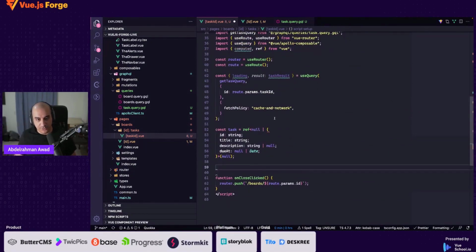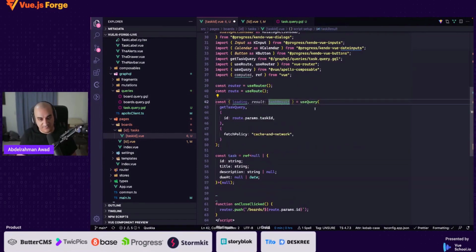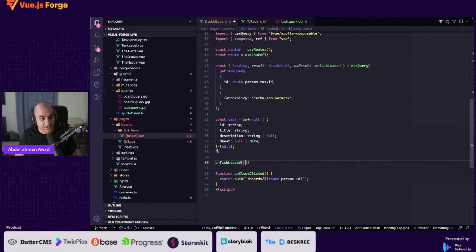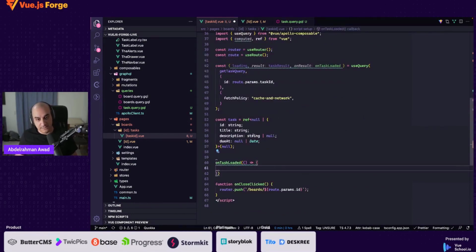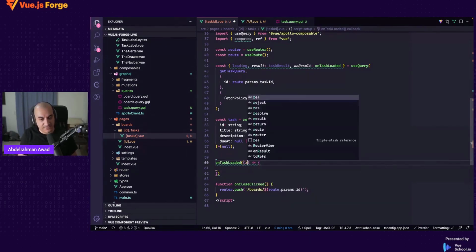Now we have an issue of updating this task object whenever the query has fetched. So there is a handler that we can grab off useQuery called onResult, and we can rename it to onTaskLoaded, so it makes more sense. This will fire whatever callback we give it whenever the data has been resolved. You can also watch the task result using the Vue.js watchers. It's up to you, but this is much easier, and it's a little bit explicit.